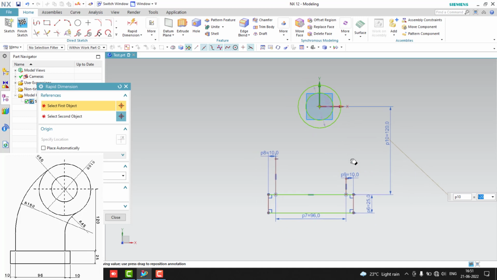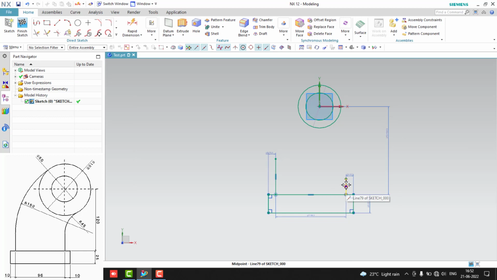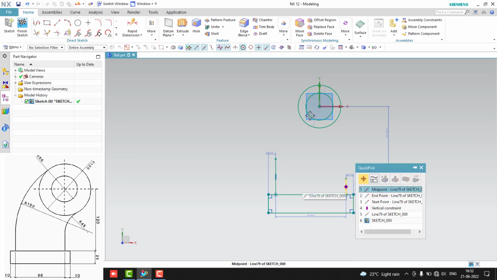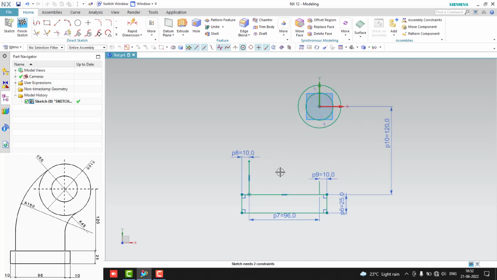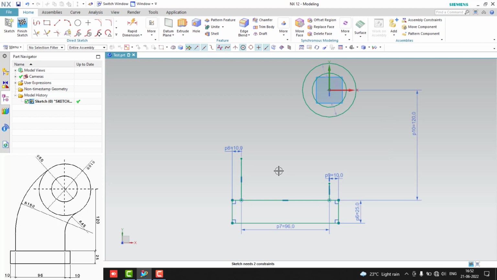Yeah, the bottom line and the origin is vertical. Actually, it is coincident, you can take. So this and this point vertical. Okay, we are almost there. Next thing is to assign the arcs.